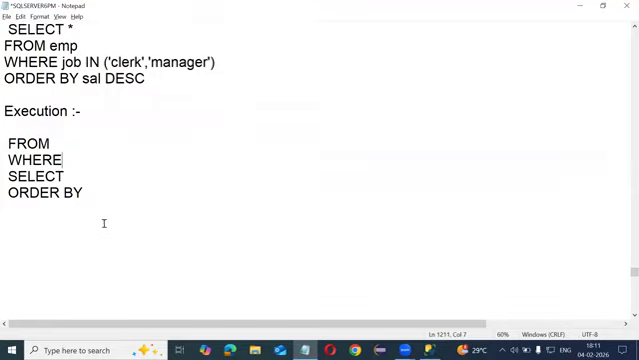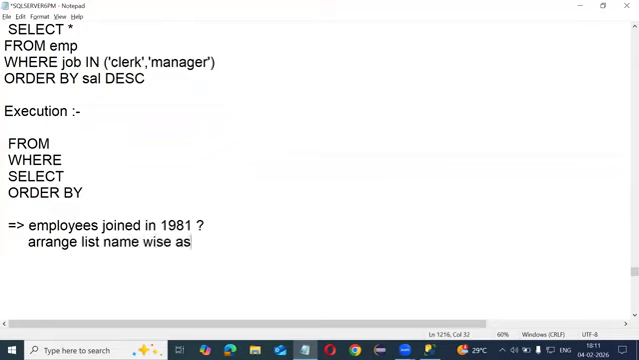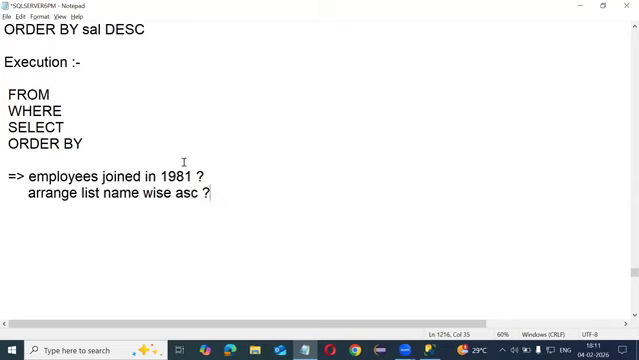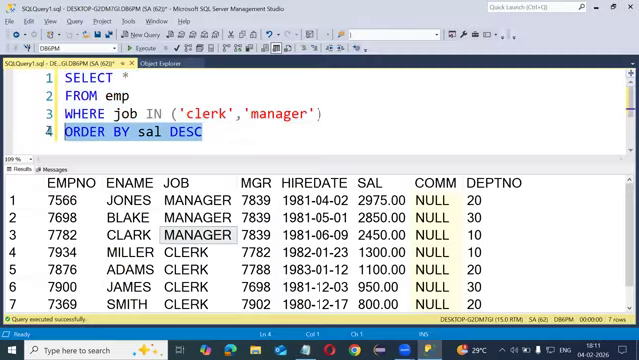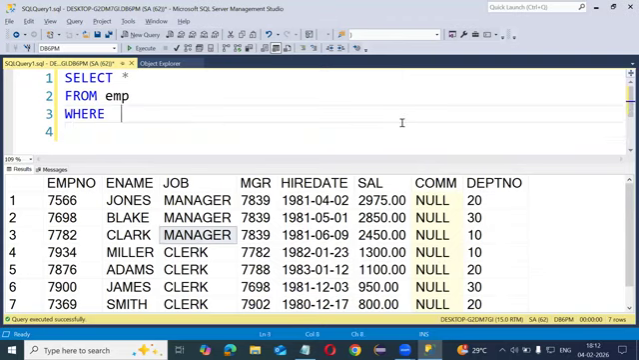Now we'll see one more example. I want to see the employees who joined in 1981, and arrange the list name wise ascending. So you want to see only the employees joined in 1981, but arrange the list name wise.